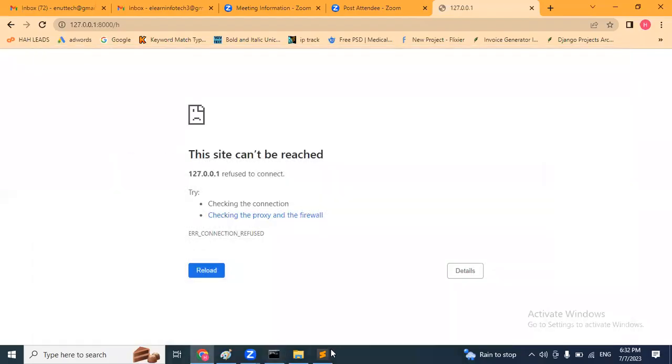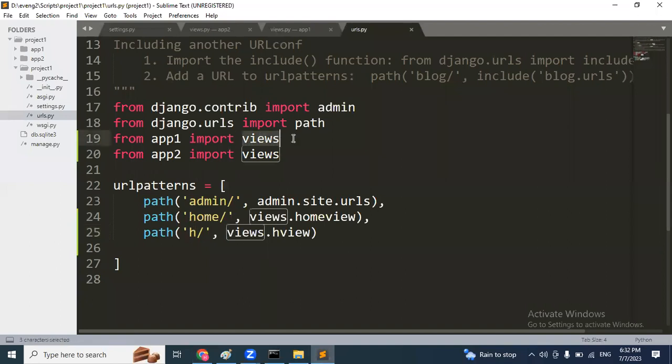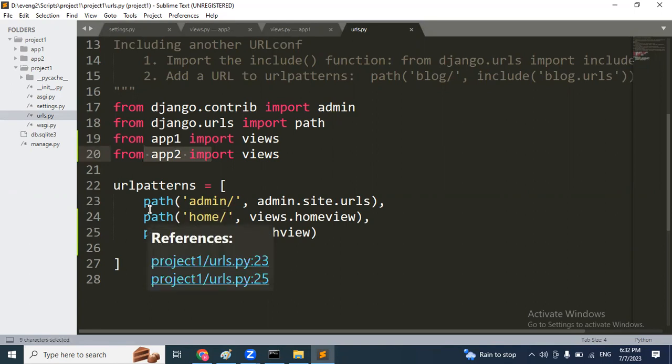Nothing but here in app1 we have a views file. In app2 also we have a views file, the same file name. So here we have created two URLs and they are considering the first home URL and H URL both are from the second application. So in the modules concept, we discussed the student and institute modules. If we are importing the latest module, institute, and both properties are the same, they will get only institute values only. Same process here also.